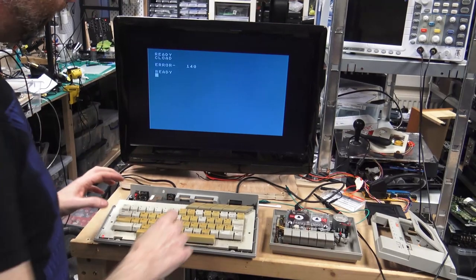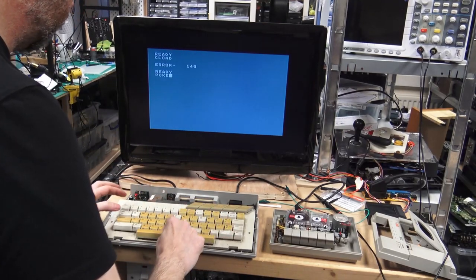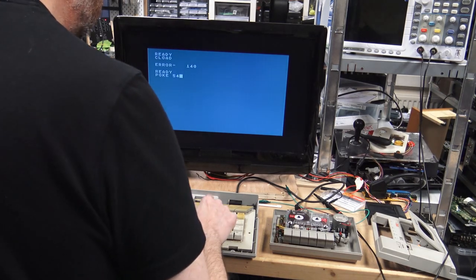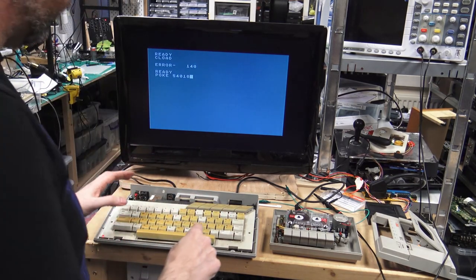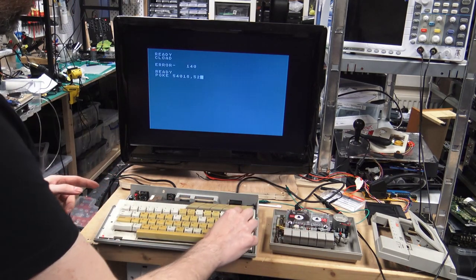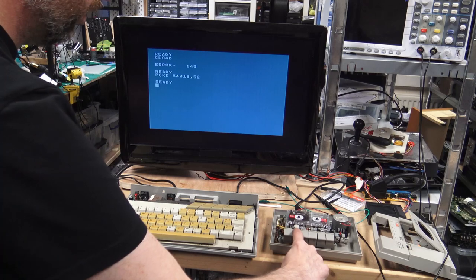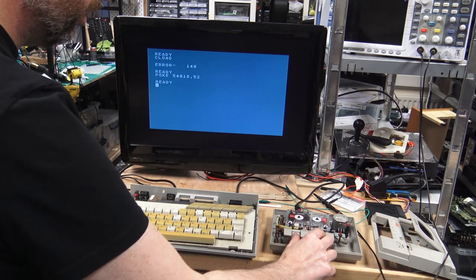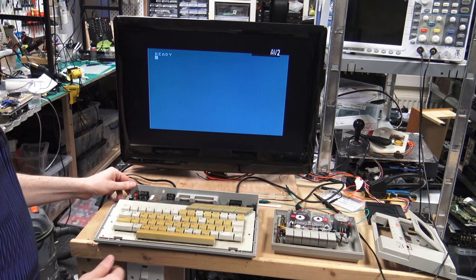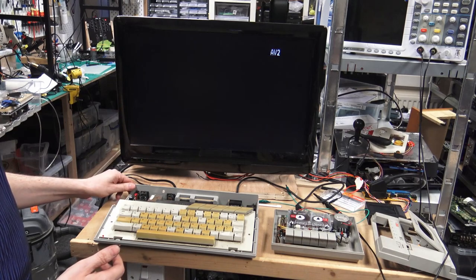And then I've also been using the poke. So if you do poke 54018, 52, we can turn the tape motor on. Let's see if we can save something now.